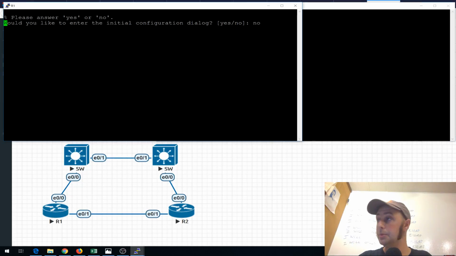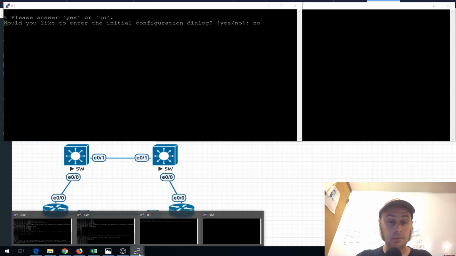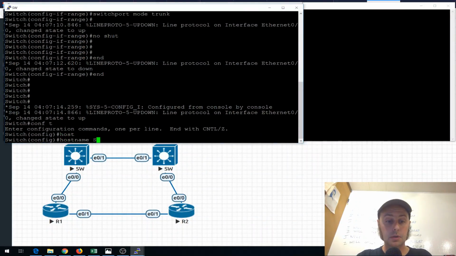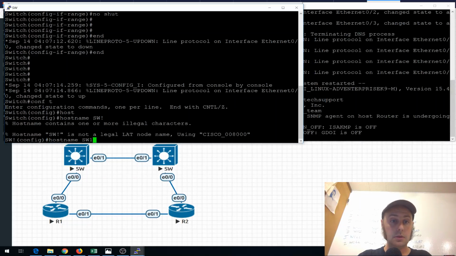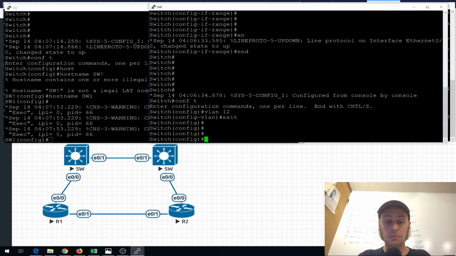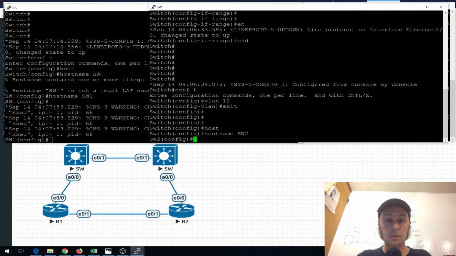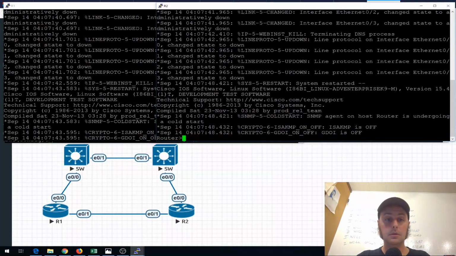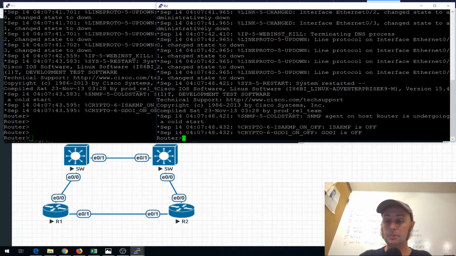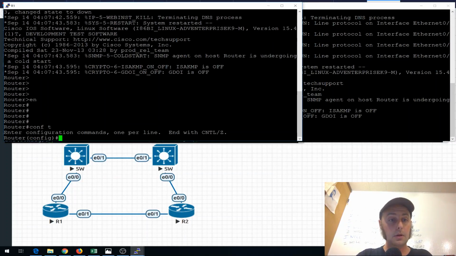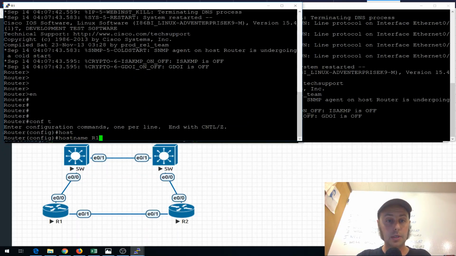All right, it's just going to take a moment to boot. I think just so we don't get them confused, maybe I will do a host name. All right, router 1, router 2. All right, interface ETH00. Actually, let me set the host name just so I don't get them confused.